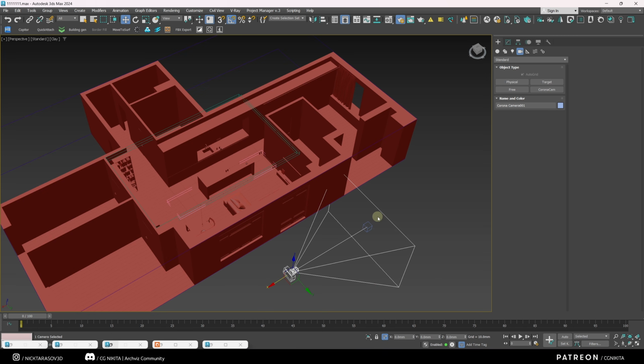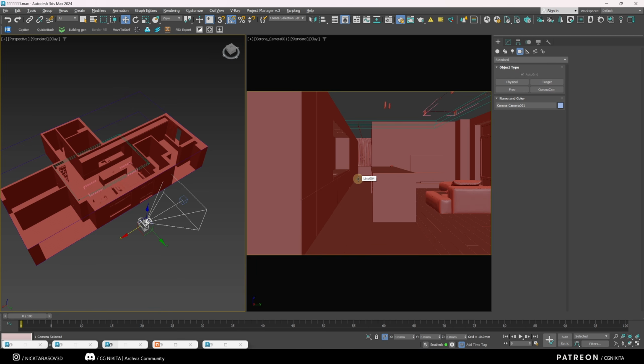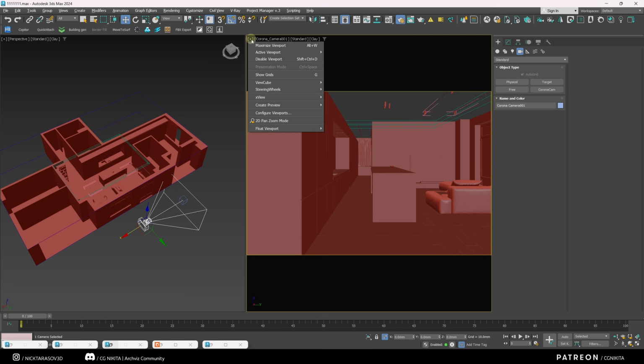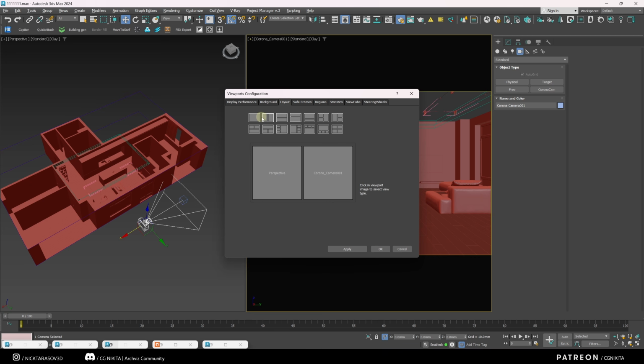Next, I'm going to split my viewport into two parts via the Alt+W keys. The viewport configuration can be changed like this. I press plus, configure viewports, layout, and here you can select the viewport split configuration.